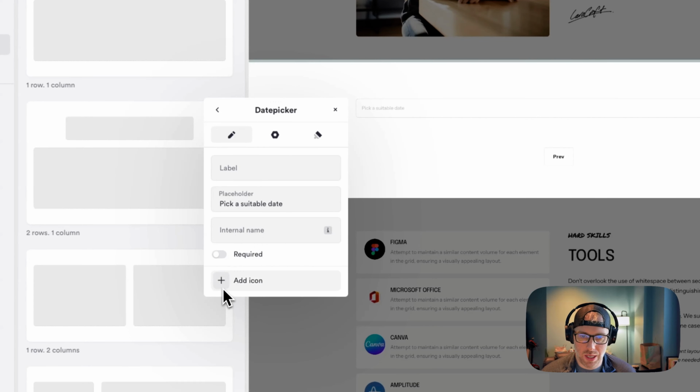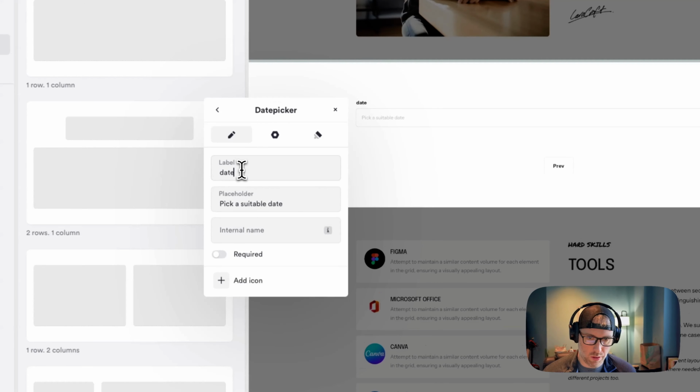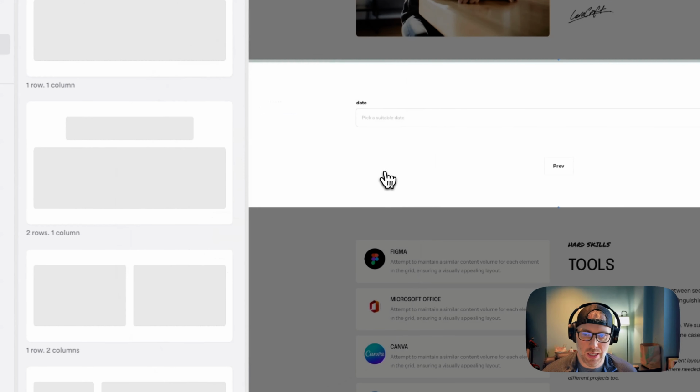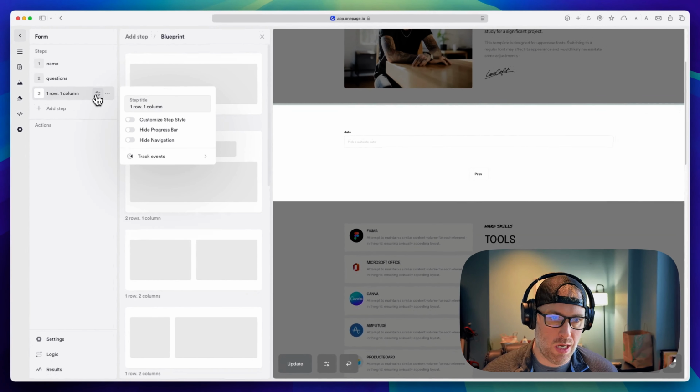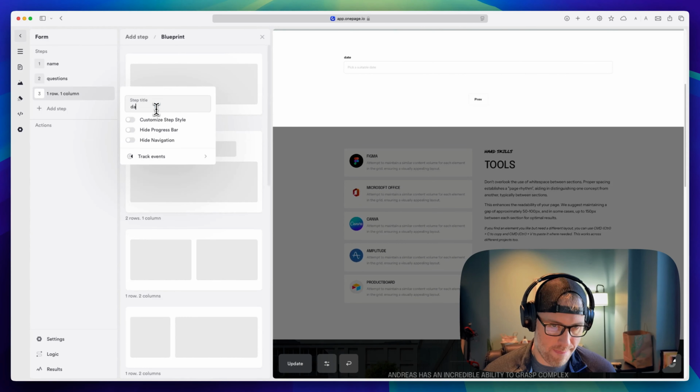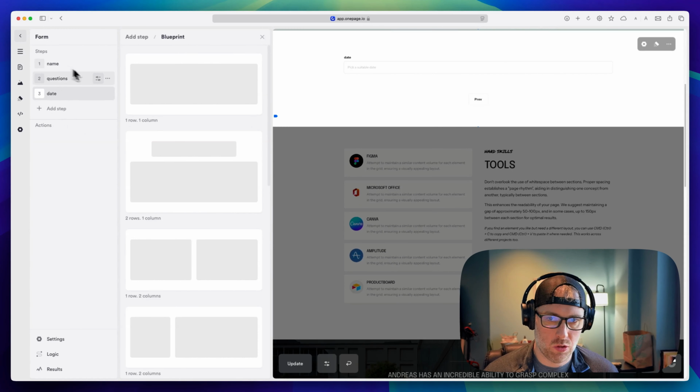We can make it required. We can add an icon. We can put a label, call this date. This way, everything is labeled here for us. Let's rename it here as well to date. Okay, so as you can see, we have this 3-step form now, and it's looking really nice.